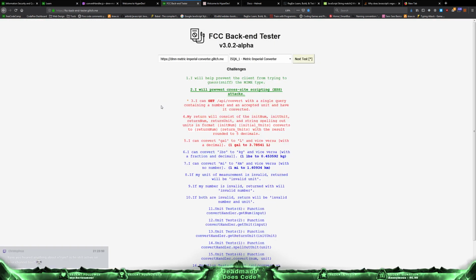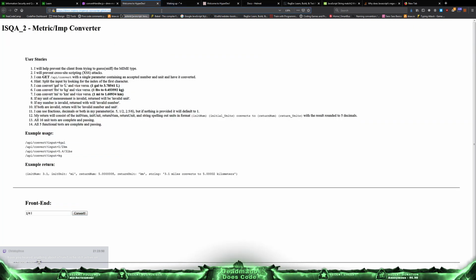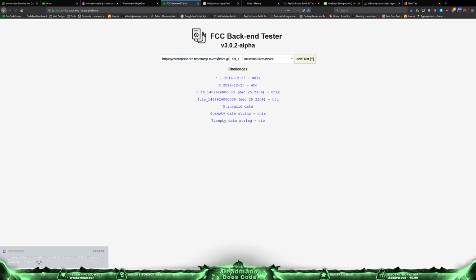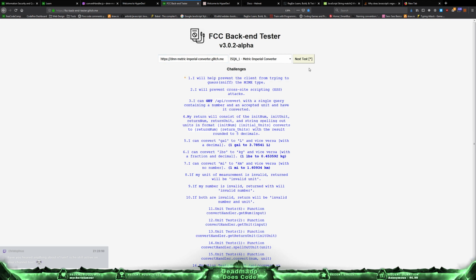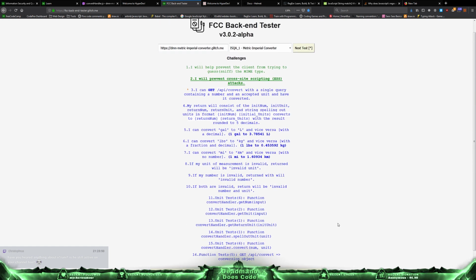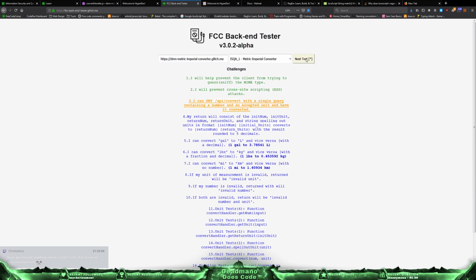Oh, and hey Christopher, thanks again for the tester one, because I can use this and it works. I got it set up. So I can just change this to the Metric-Imperial converter, stick mine in here, test, and at least I prevent the sniffing and the XSS attacks. I haven't got into the rest of this stuff, but tomorrow we'll pass all the tests. I don't have an API route that's responding yet either.